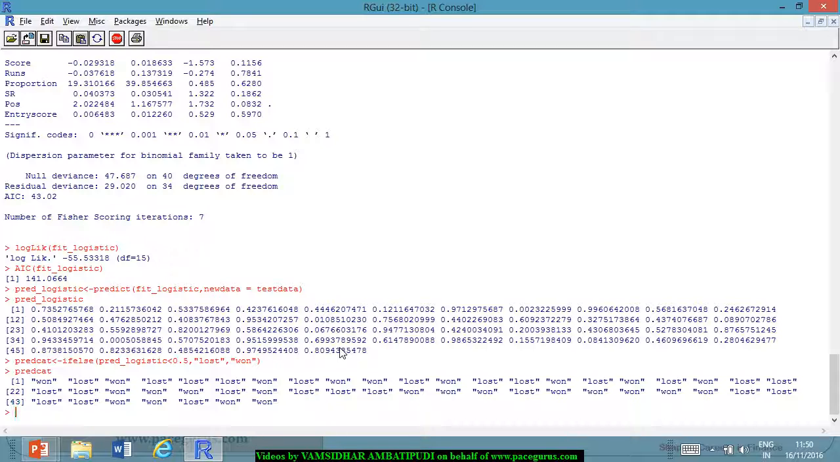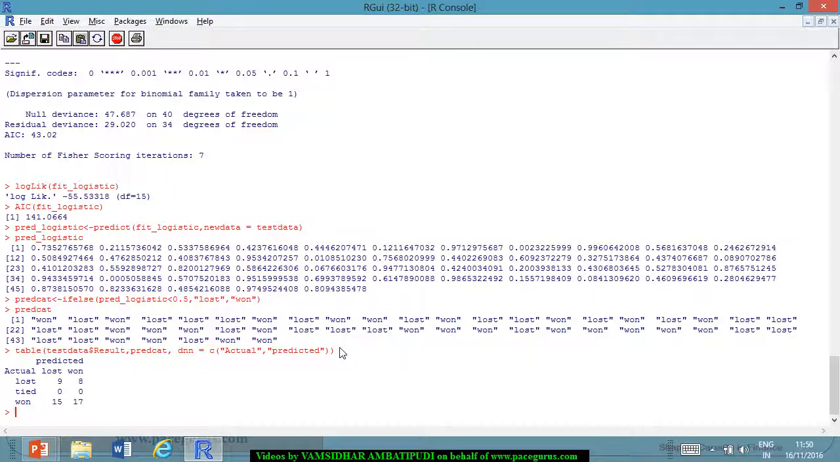So we have created this kind of a table. So then we'll take a table from the actuals itself, test data dollar result, comma predcat, and you can very well take the DNN as actual and also predicted. Okay, so now in this case you could see loss versus 1.